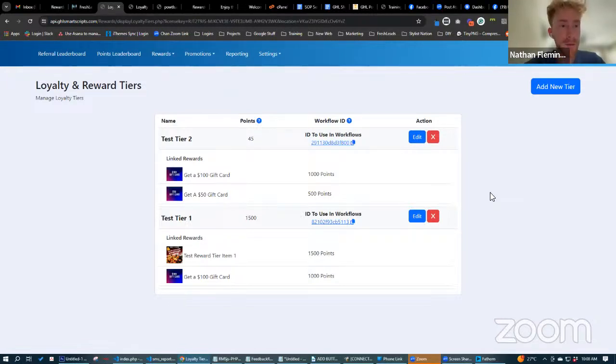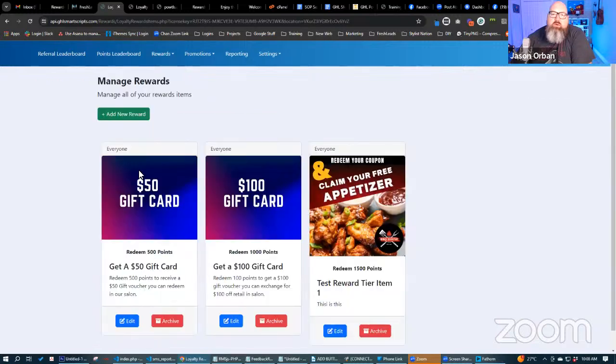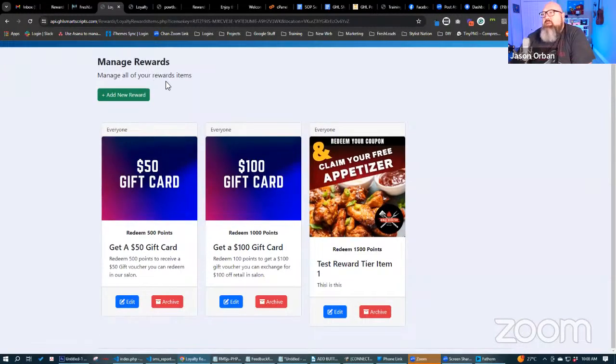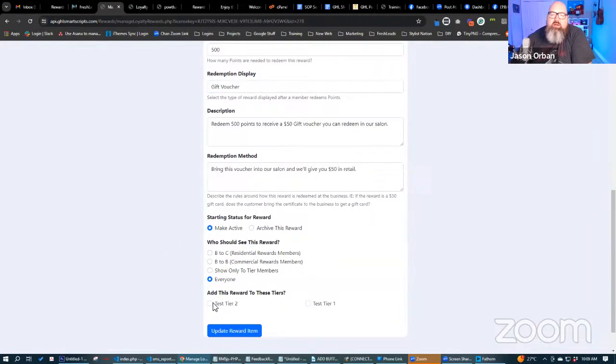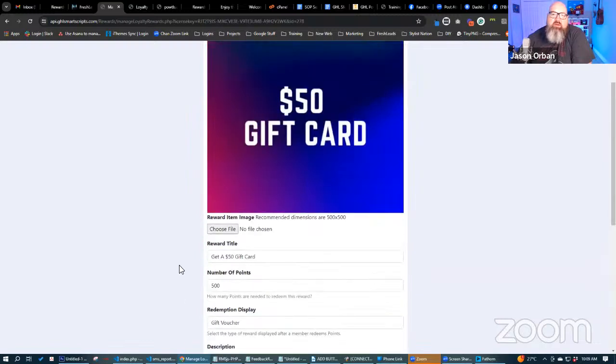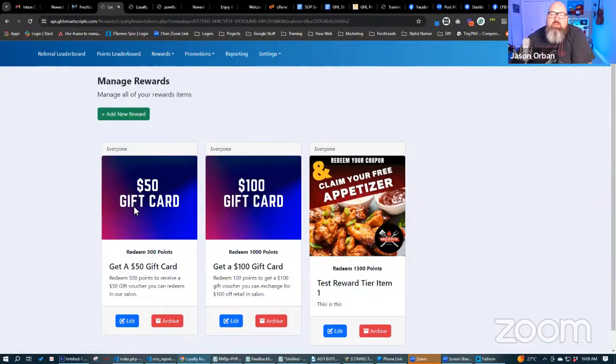Where I'm at right now, there's a couple of things that need to be cleaned up in here. Underneath the rewards, if they're paying monthly, you have to accumulate their points anyway. You can't expire somebody's points because they've paid for them, right? Under here, if you have reward tiers created, it'll show those tiers and you can assign different rewards to them. Or you could say show only to tier members, or just say everybody if it's something anyone with points could use.